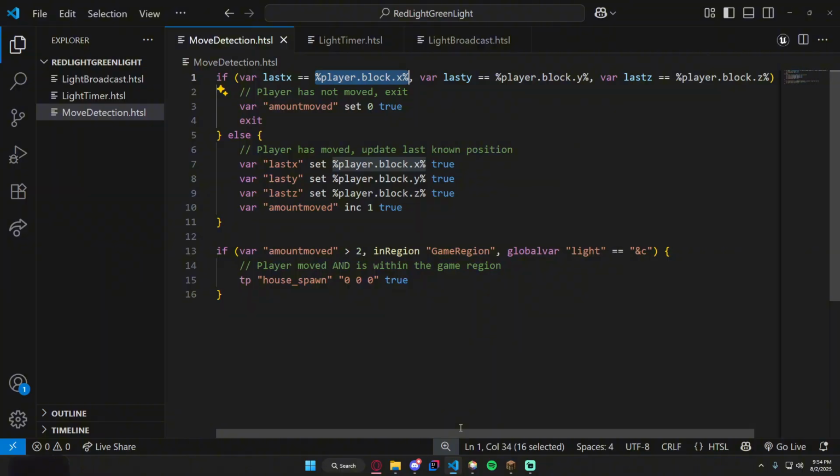Okay, so what we do here is we check if the player stat last x, last y, and last z are all equal to the block x, y, and z positions. If it is, that means the player has not moved. If they're all the same, they haven't moved, because otherwise we update it. So we say last x set to the player's block x, the player's block y, the player's block z. Hopefully that makes sense. Basically, if the player hasn't moved, then we'll just exit out, meaning the rest of the code will run, and we'll set a variable amount moved to 0.